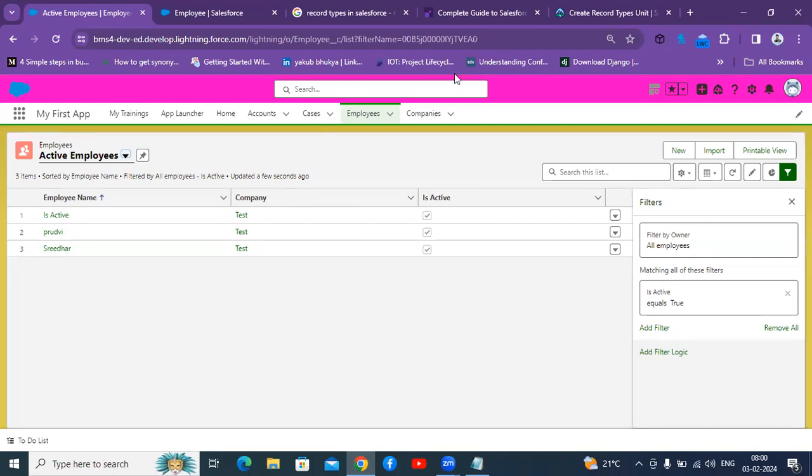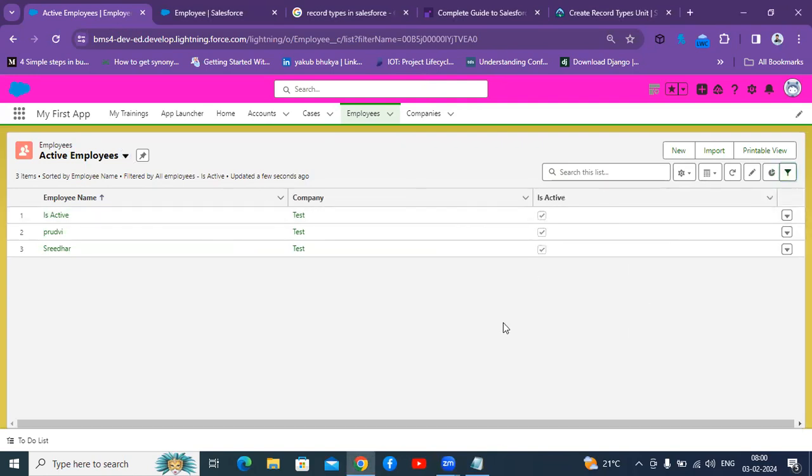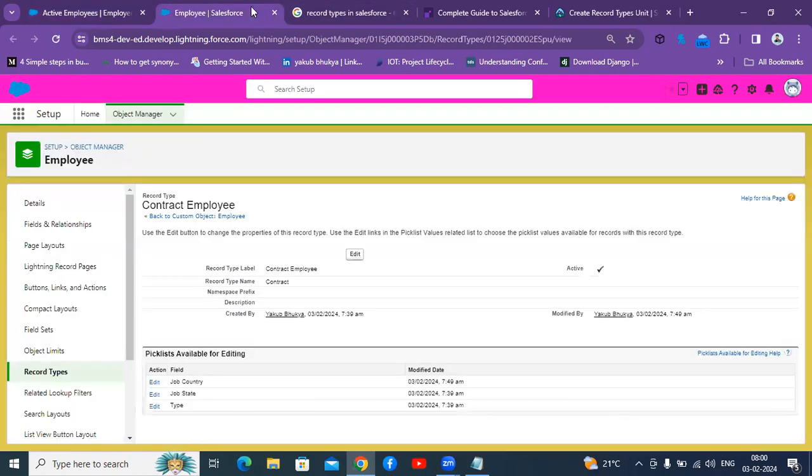Give me a minute. Any doubts so far? List views also clear, right? Yes. Yes. Sirishakar, any doubts on this?